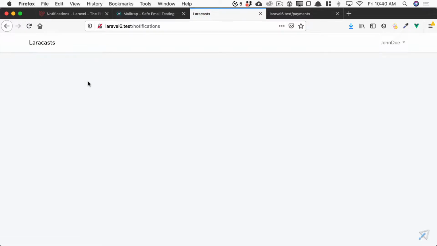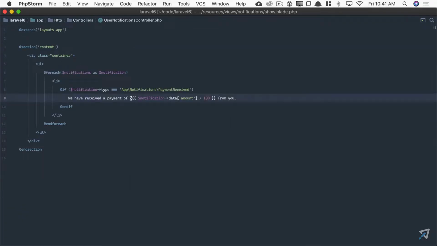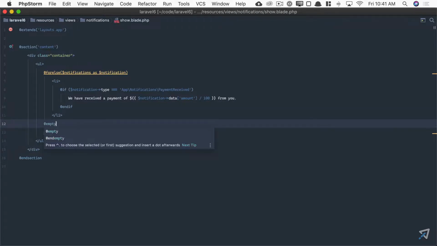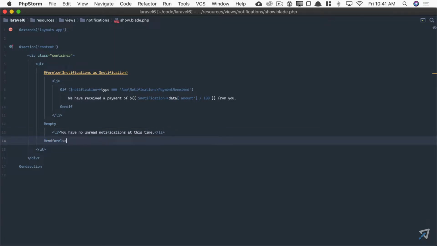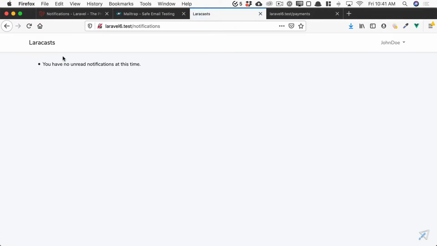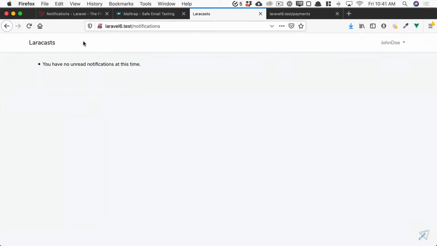And of course, you would want to display feedback in that case. Let's switch this to for else. You have no unread notifications at this time. Okay, so come back, give it a refresh, and there you go. So let's finish up one last time. Let's make a new payment. We send the email, we update the database, we give it a refresh, we see the notification, it's marked as read, so on the next page refresh, we don't see anything.